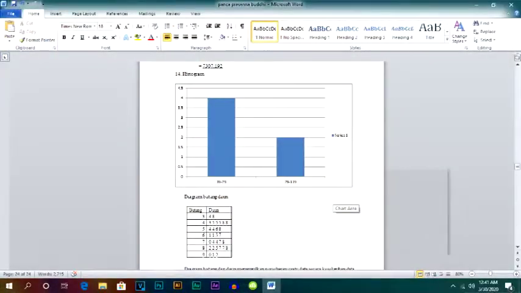Okay, in number 14, I will show you the histogram and stem chart, and you can see we can get a lot more information from the stem chart. Number 15, from that case, I will choose the polygon. Okay, the last one, number 16.